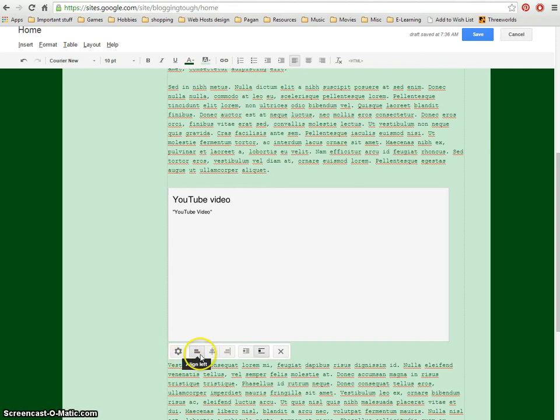You've got some of the same controls as you have for a picture. You've already set the size. If you want to change it, you can go back into the properties. You've got left align, center align, right align, and you can also wrap text. And if you click on the cross, it will delete the video.